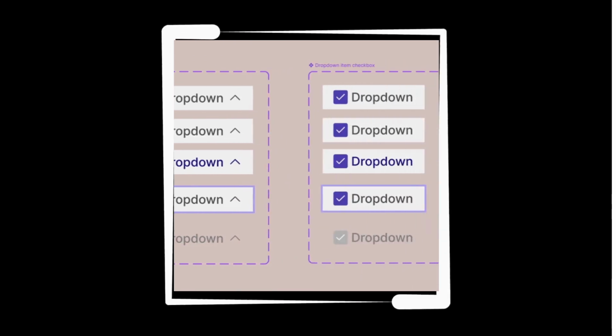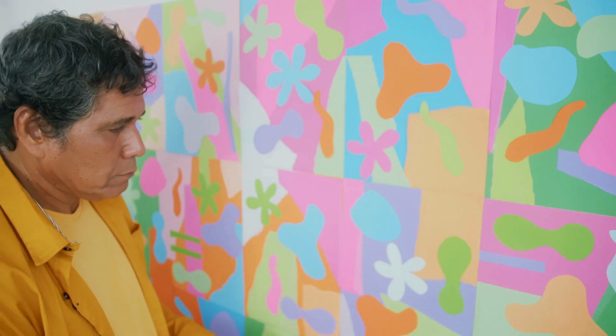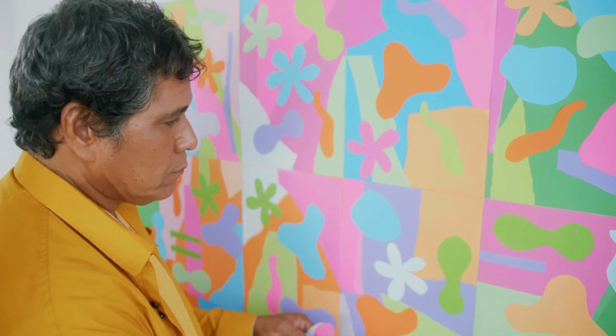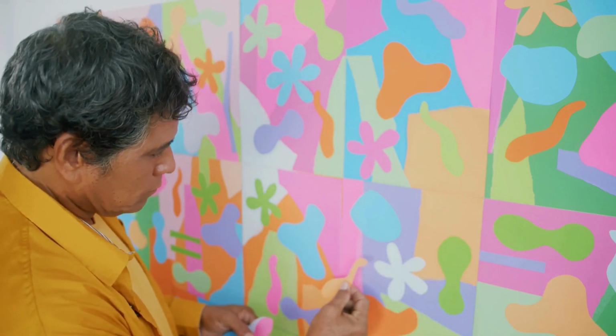And here's the main takeaway: stop building from scratch, create your own factories in your design system, and you will save time, reduce errors, and make your design scalable.